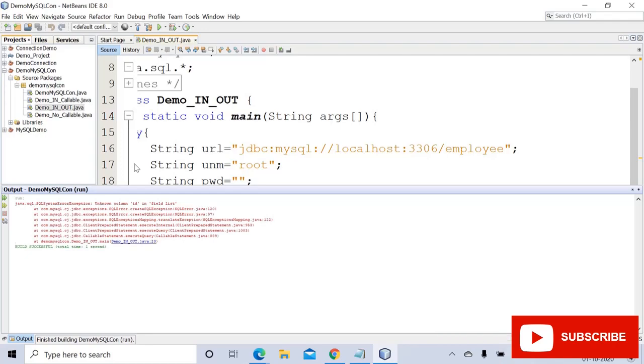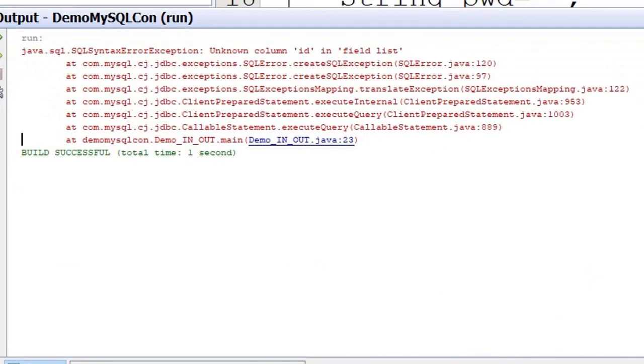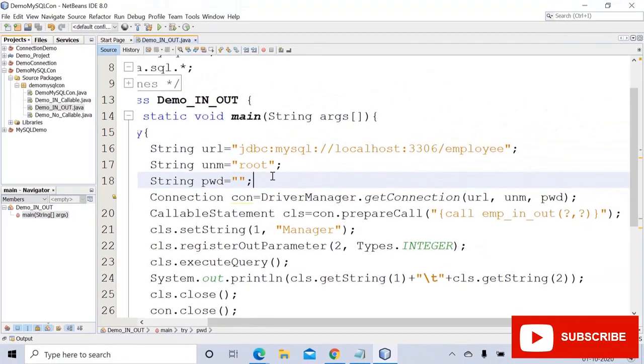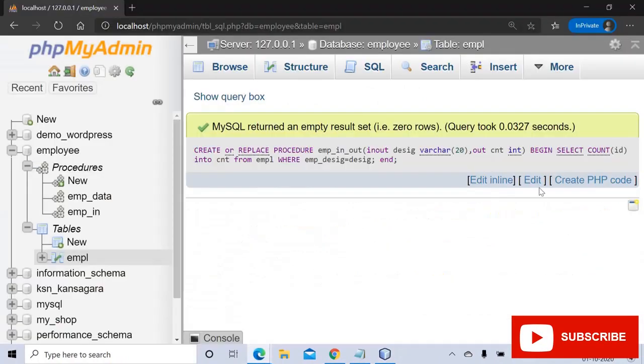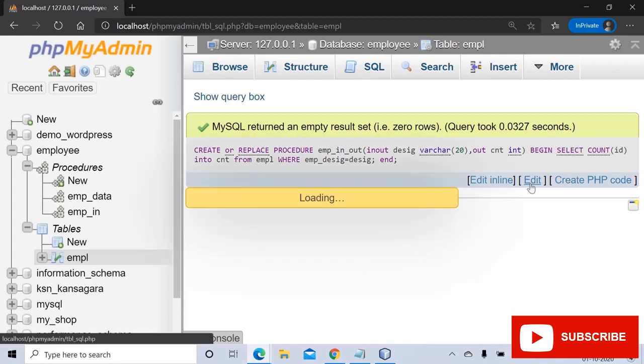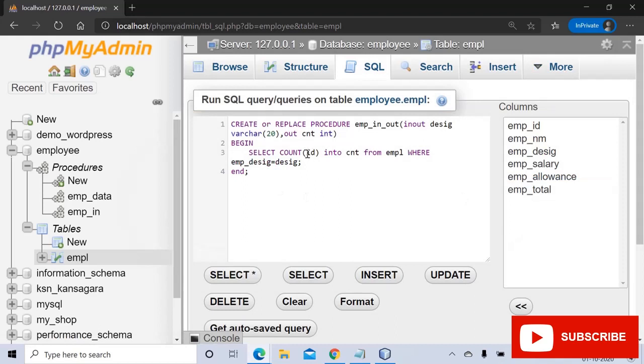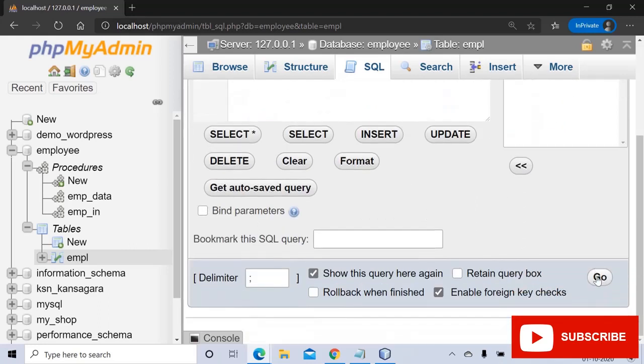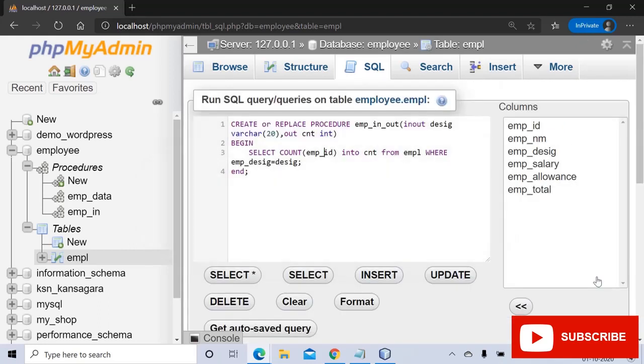Okay, there is some mistake. Unknown column ID in the field list. From there we get this problem, that is small. Let me do some search over here. Where is the ID? Here we have passed this ID, and we have no ID, so we have to use EMP_ID, right? Again, click on Go.